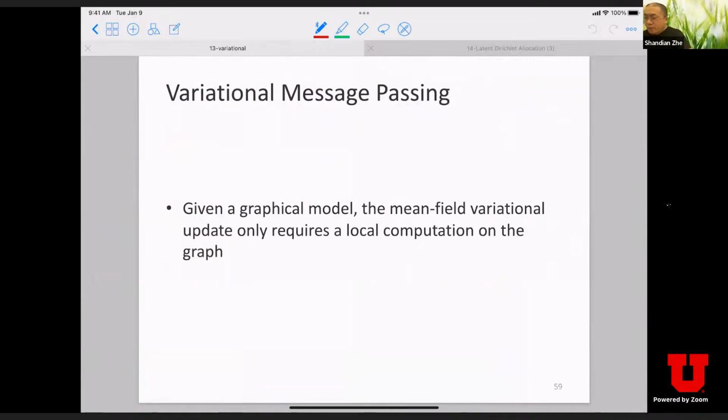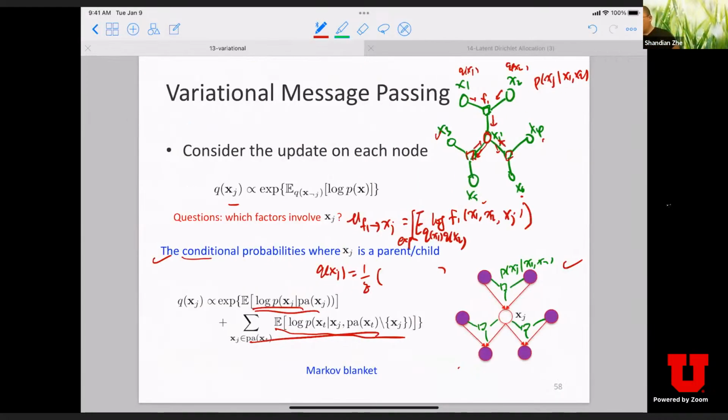Okay. So the variational message passing protocol reflects the fact that, given a graphical model, the mean field variational updates only require a local computation on the graph, meaning that it only requires the neighboring nodes' variational posteriors, and then you can compute the result according to the local structure of your graph.